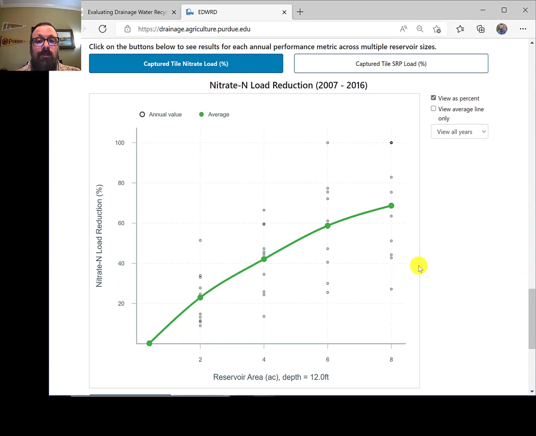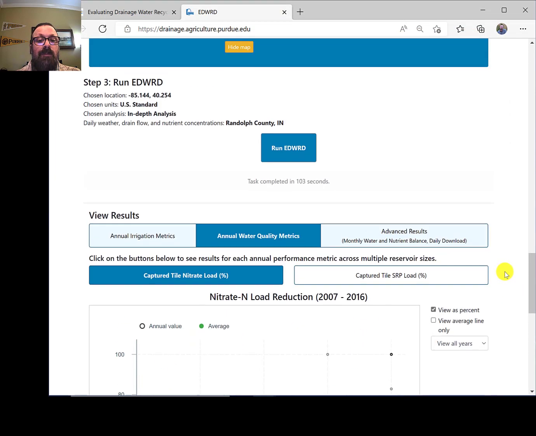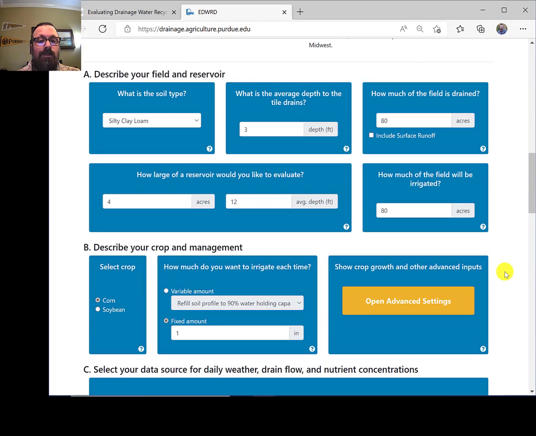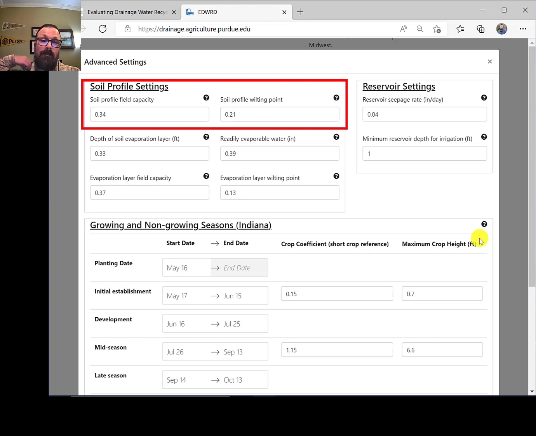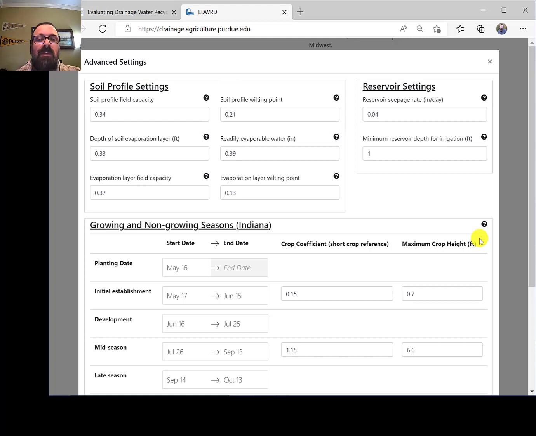Now let's look at how this reservoir would perform on a different soil type with different soil water characteristics. So we'll scroll back up to the input menus. Note that our current soil type is silty clay loam. Now if we click on the advanced settings, in the top left we can see under soil profile settings our profile field capacity and wilting point. These values determine the range of volumetric soil water content where plant available water is held in the soil. This range is also often defined as the water holding capacity or the available water holding capacity of the soil profile. In EDWRD, we use standard default values that are populated based on the soil type that was selected on the previous screen.